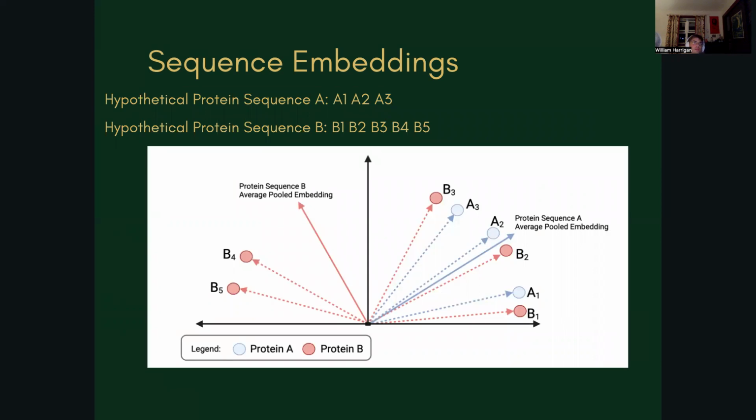Here's the problem that I spoke about. As you can see with protein sequence A and protein sequence B, amino acids A1 through A3 and amino acids B1 through B3 are very similar. However, because of amino acids B4 and B5, the average pooled embeddings of each protein are very different. A lot of times, protein sequences can have amino acids that are erroneous or mutated or are just from a fast protein function. So ideally, we want to create a feature selector that can pick out the most important features output by the transformer.